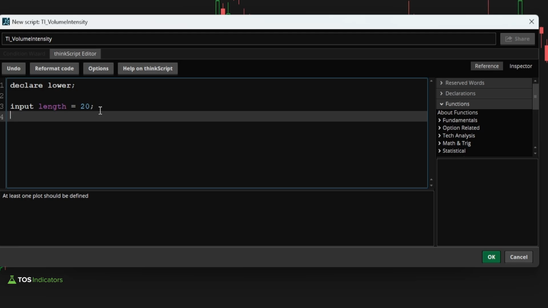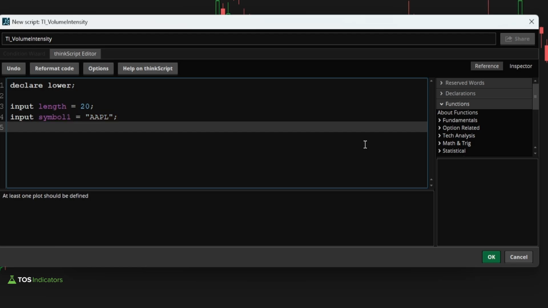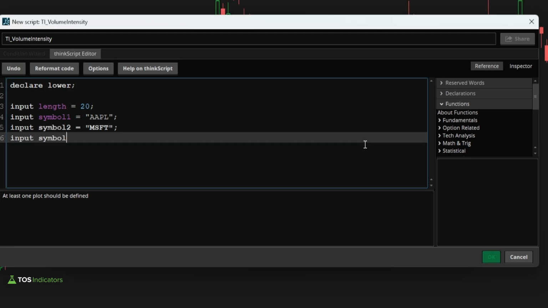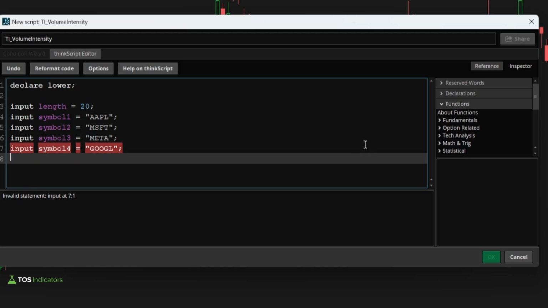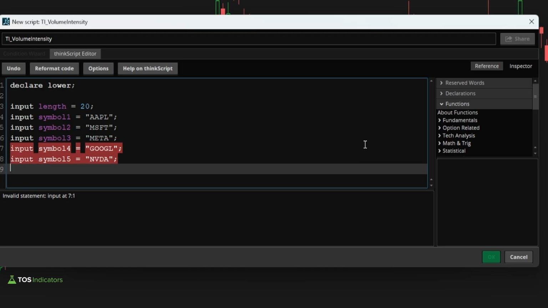Now after this, I think our next step would probably be to create variables for each of the 5 symbols we want to compare. So I'll say input symbol 1, and here open quote, Apple. I'll use the tech stocks here as an example. So let's say symbol 2, Microsoft. Input symbol 3, let's say Meta. Input symbol 4, let's say Google. And then input symbol 5, let's say NVIDIA.